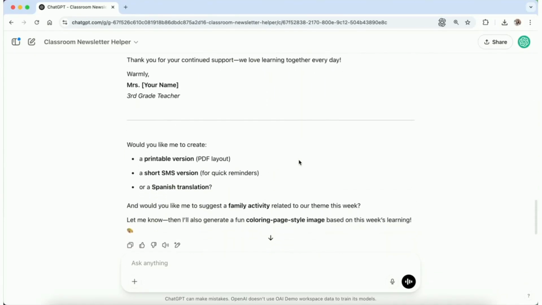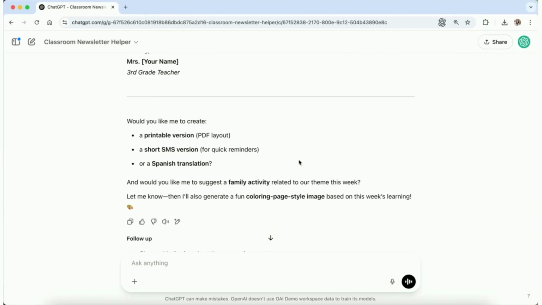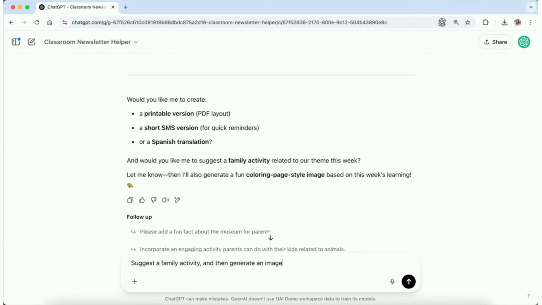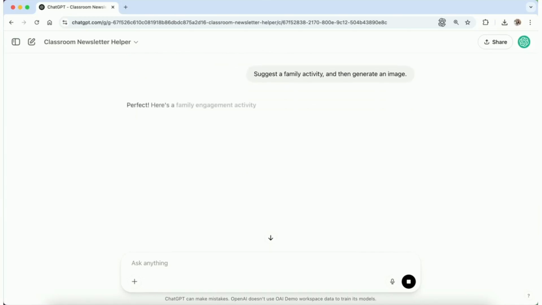And then it's also going to ask if I want any other modifications. So I might want to translate this into Spanish so that there's a Spanish version as well. And then it's saying, do you want me to suggest a family activity? So I'll say, suggest a family activity, and then generate an image.